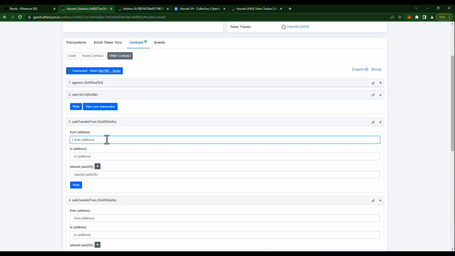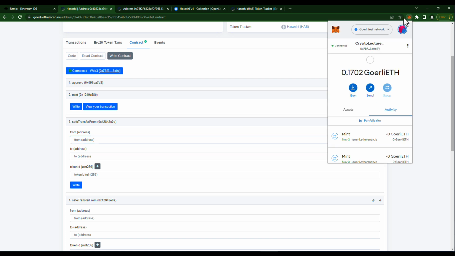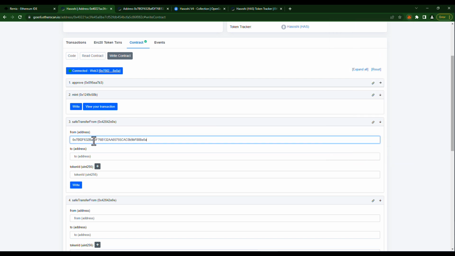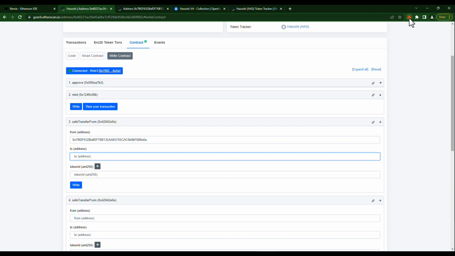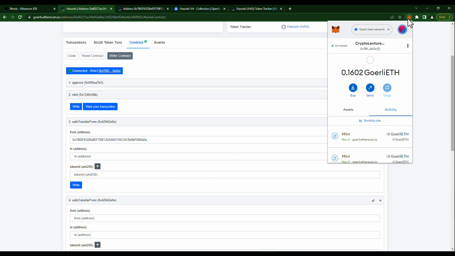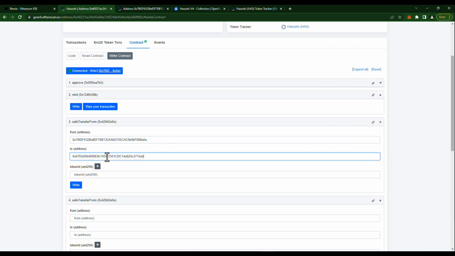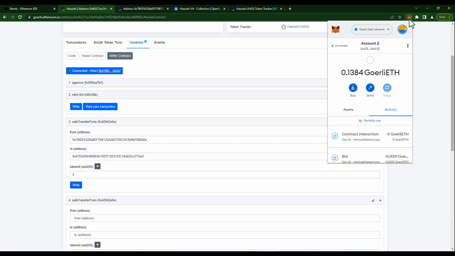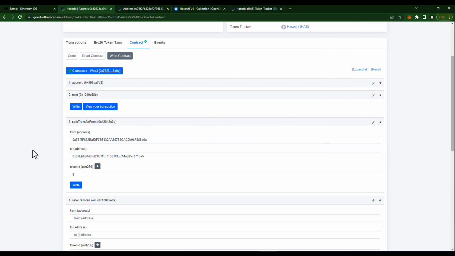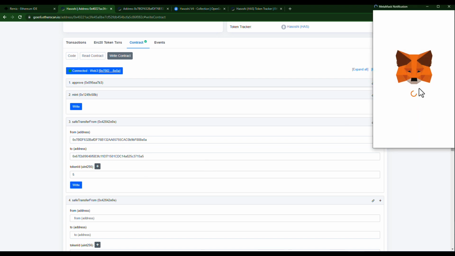And the from address, we have to use our address where the tokens are located. So copy this. The to address, we will use our second account in our wallet. So switch over and copy this. And the token ID will be the one we just minted, which is token ID 5. Now make sure you switch back to the account that holds the token, otherwise you cannot transfer your tokens if you try to sign this from a different account.